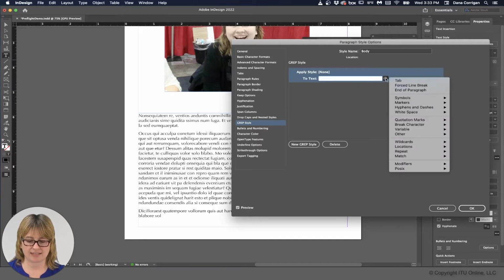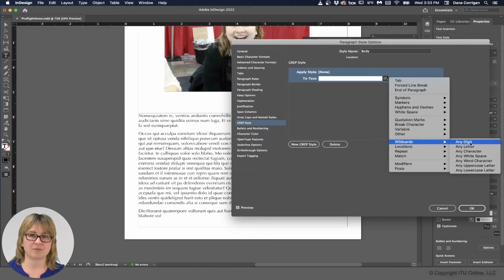So we're just going to hit @ and you can go to wildcards. These are the different types of letters that you can isolate, at least easily. So you have any digit, so that can be any number, any letter, any character, so it's not just a letter, it could also be a period, a $ sign, it could be numbers and letters, any white space, any word character, or any uppercase letters or any lowercase letters.